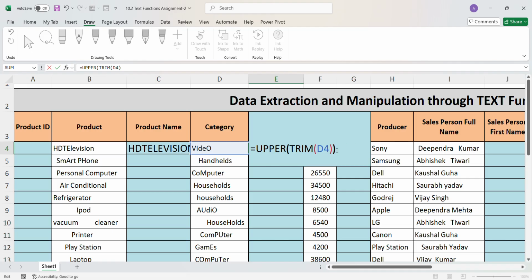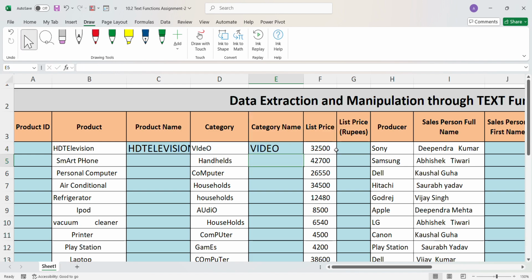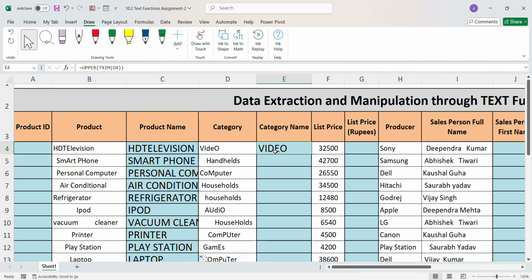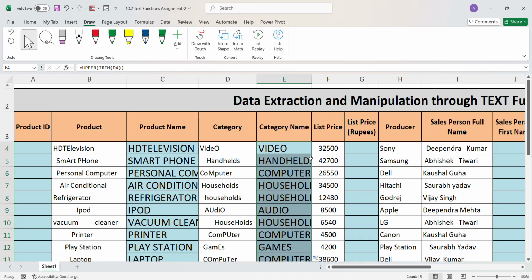Outside the trim function. The trim function will be removing the spaces. On that trimmed content, I have to use the upper function, so it will convert the trimmed value into uppercase. Right? So this is question number 2 that we did over here. Then what we have to do is just copy this function in the other cells.